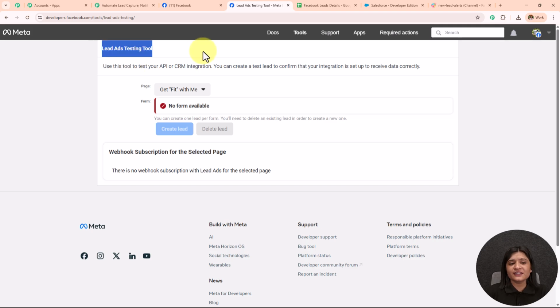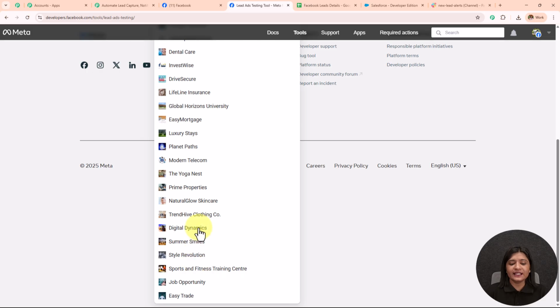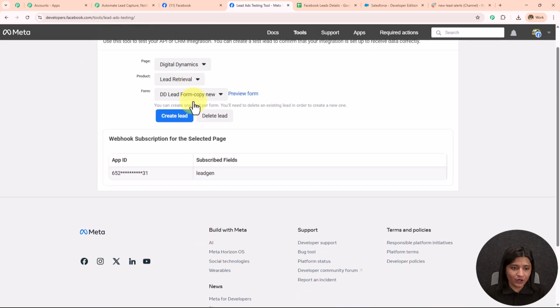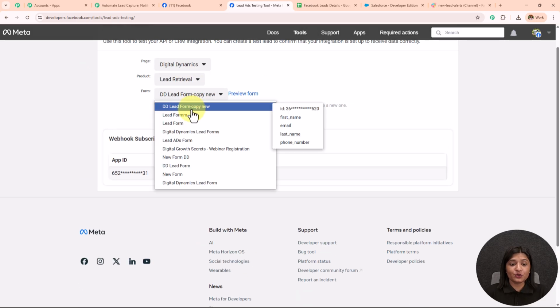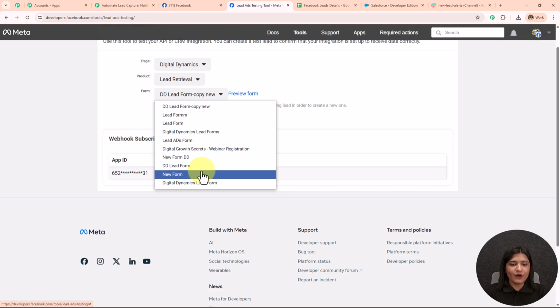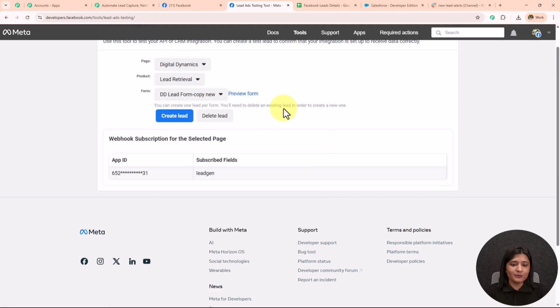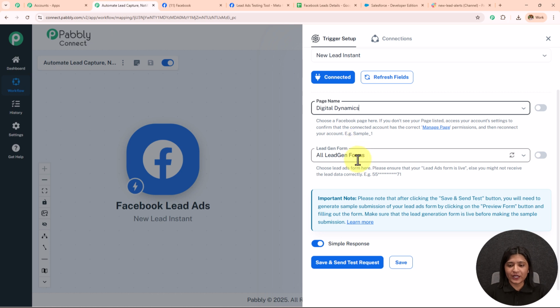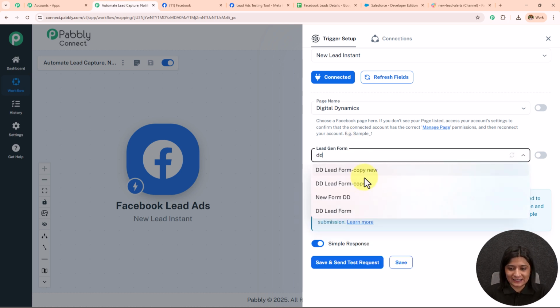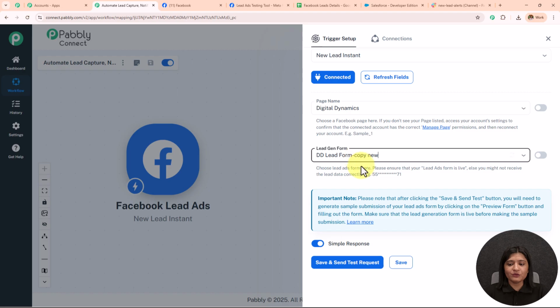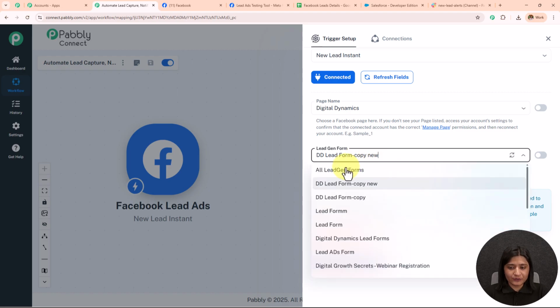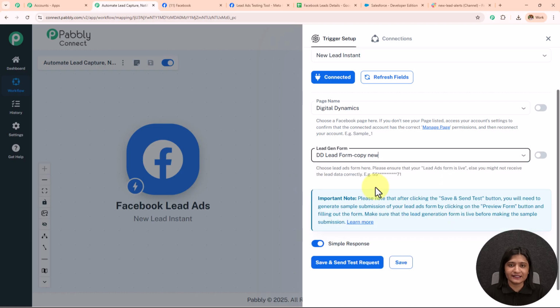This lead ads testing tool will appear in front of you, from where you have to select the page and then you have to select the lead gen form. So over here in the form, you can see all the forms which I have created. Now I will be using this DD lead form. Now if I go back towards my workflow, I'm going to select the same form, DD lead form. Now if you want to capture the response from all of the forms, you can simply select all lead gen form. I'm particularly going to capture the response from this DD lead form, so I have selected that.